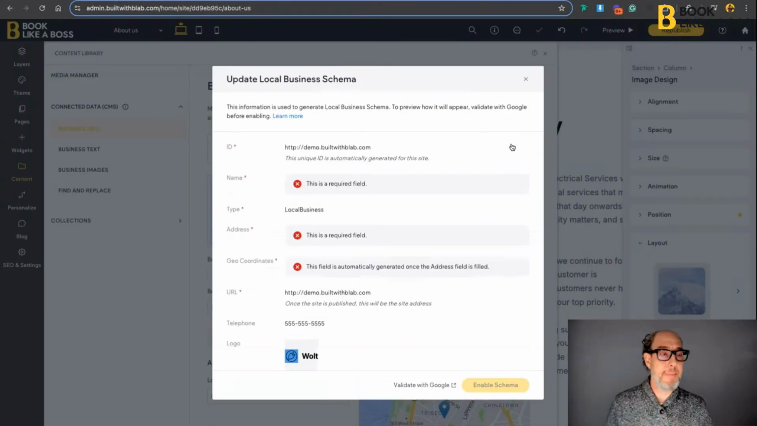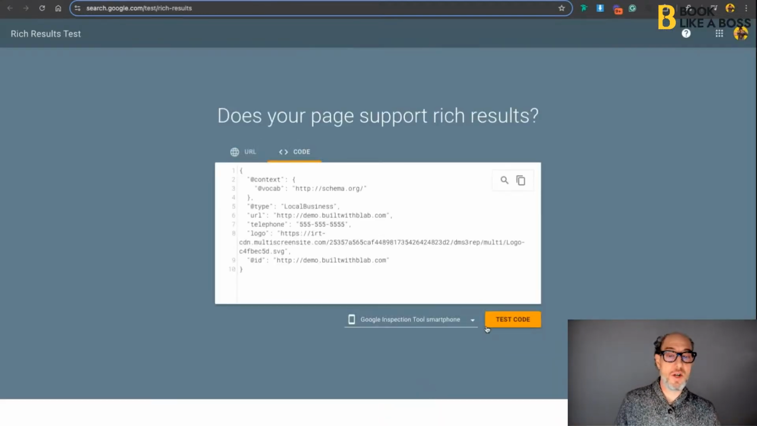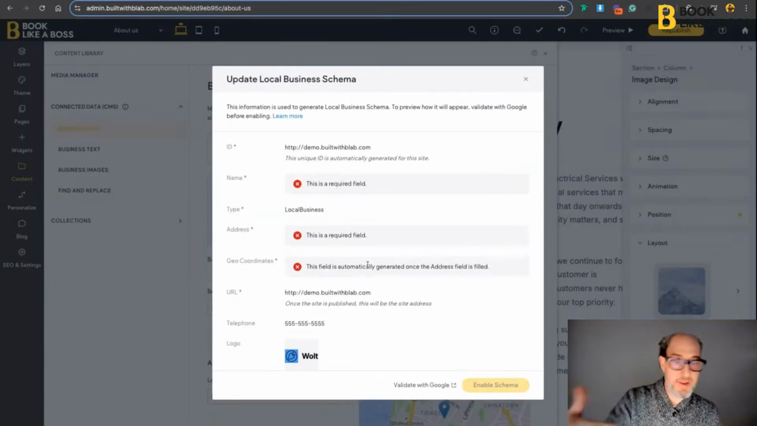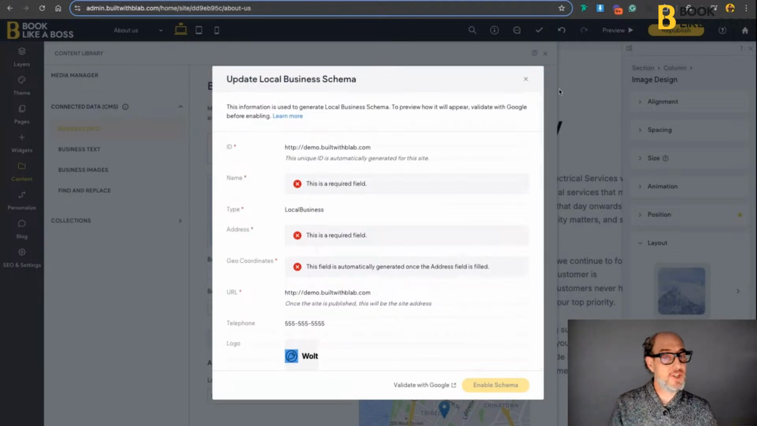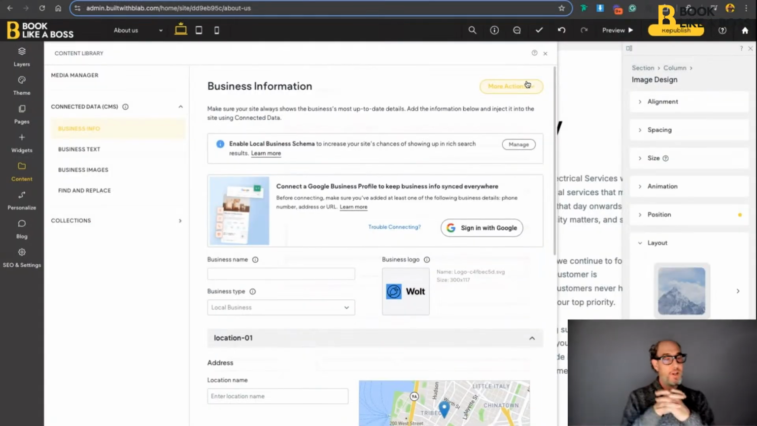and you click Manage. Now you can already see that I have fields missing. So if I went to validate this with Google, it wouldn't actually validate because I've got missing fields. So you want to correct everything. And once it's done, you hit Enable Schema, and that's going to make your Book Like a Boss website stay in sync with your GMB.